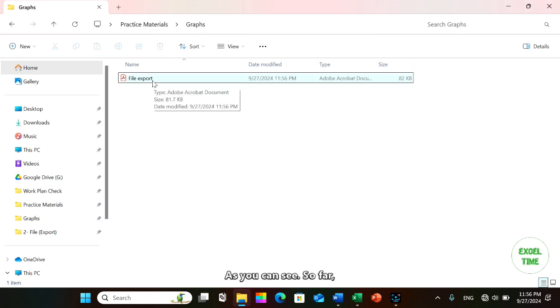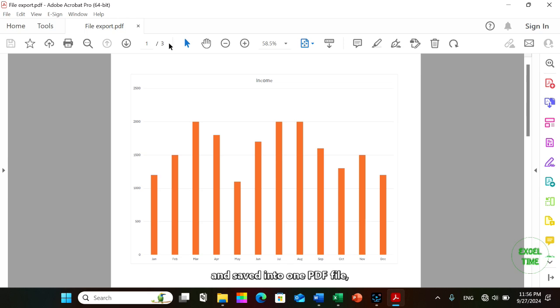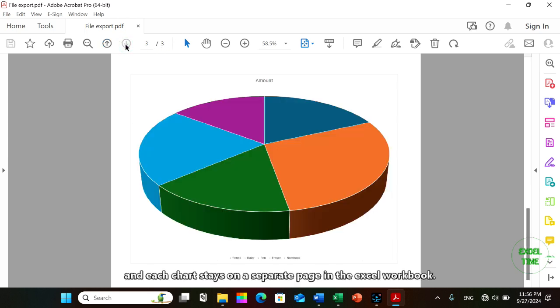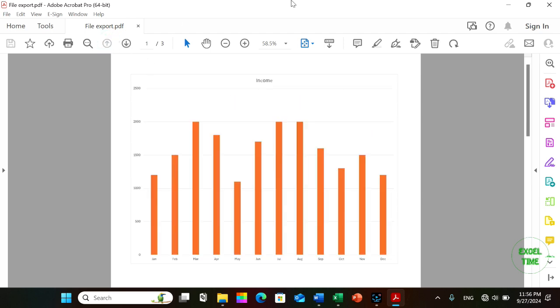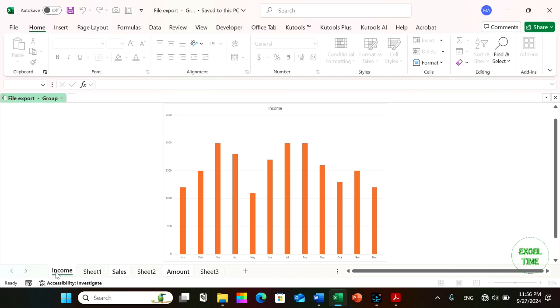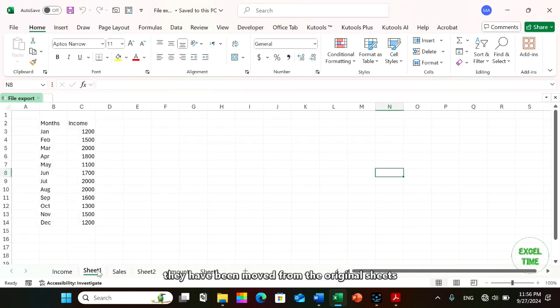As you can see so far, these charts have been exported and saved into one PDF file, and each chart stays on a separate page in the Excel workbook. As you can see, they have been moved from the original sheets to the new sheet chart.